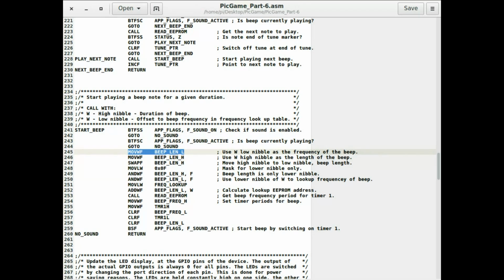So I move the beep definition, which is in the W register, into the beep len low register, and that's only there as a temporary thing because I'm going to be using the W register, and I'm going to ultimately change what's in the W register. I want to keep the original value of the W register so I can get to it a bit later. I also move the W register into the beep len high register, which is where it's ultimately going to be used. I swap the nibbles around because I want the high nibble to be the low nibble, which is where I'm going to use it, because that's going to be the length of the period of the beep.